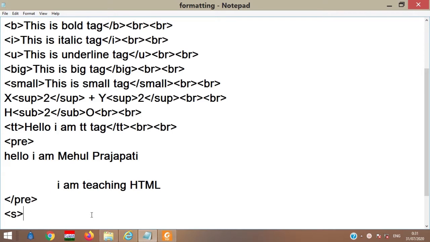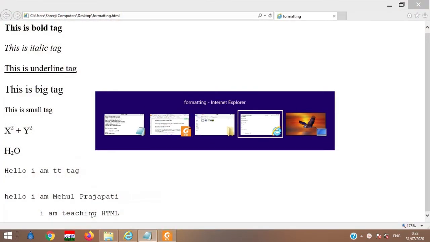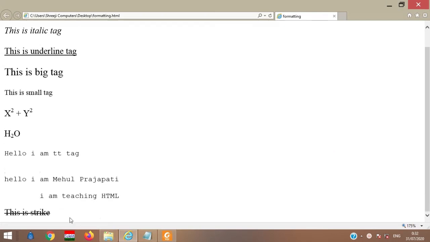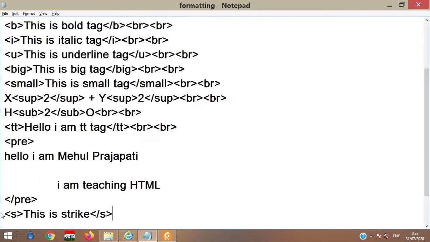S is an abbreviation of the strike tag. Let us see how it works. This is strike, and then close strike. Save your file and see what the output will be. Refresh with the F5 key. You can understand, as the tag says, strike: it draws a thin line through the text. So we are using a strike tag.